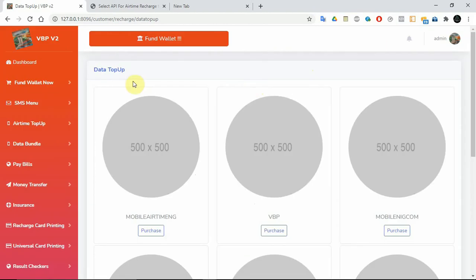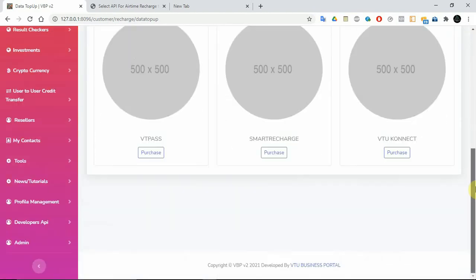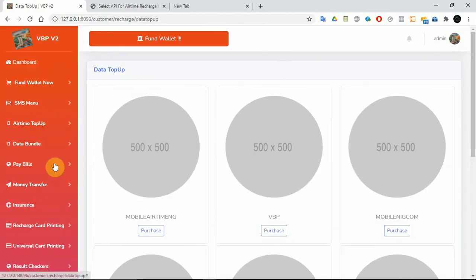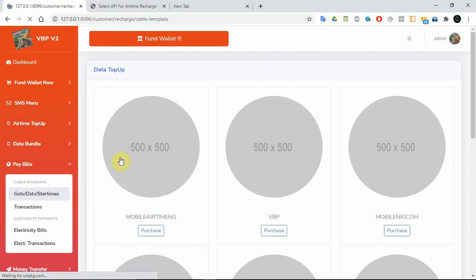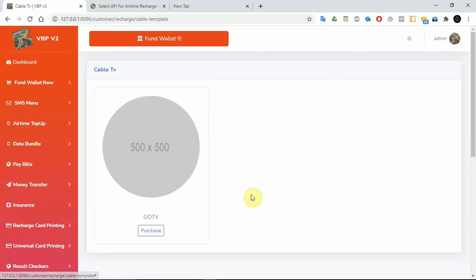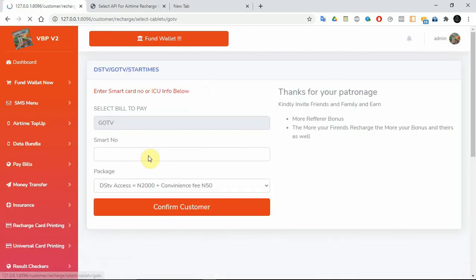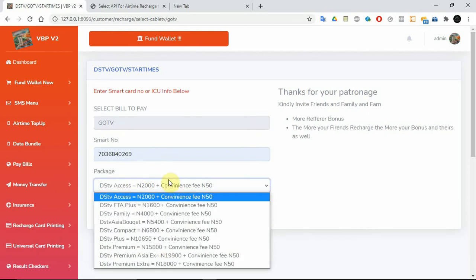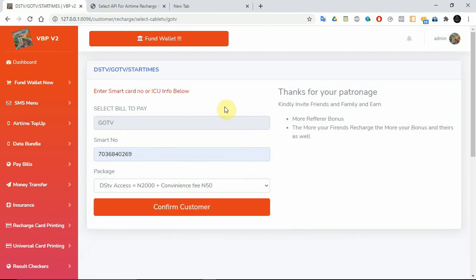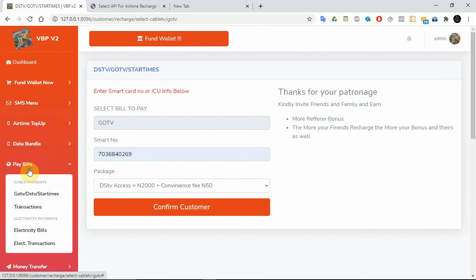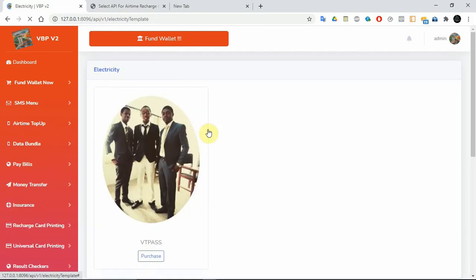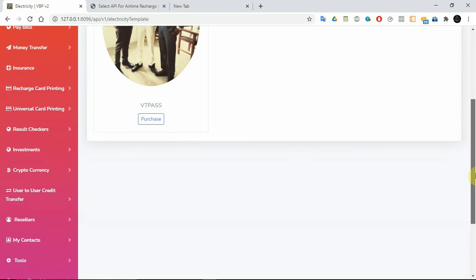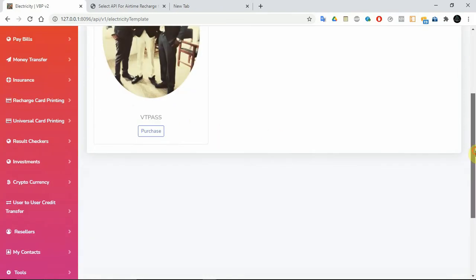So you can suggest what we need to add to enhance this. The same thing goes for the cable TVs. You can see this is GOTV. If I try to select now, I can select any of these. It's just the way it is. Whatever you've set there, that's what you're going to be seeing. So electricity 2 has its own, as you can see, we have it there. And I think that's that for that.